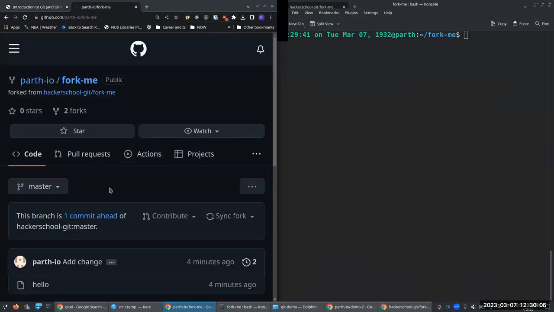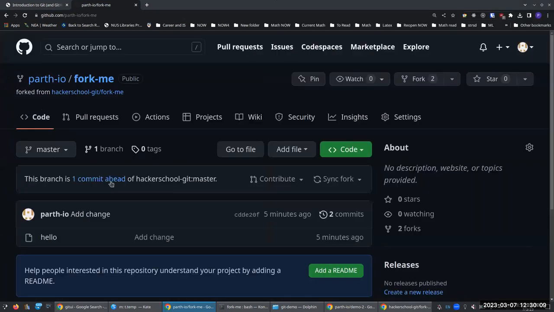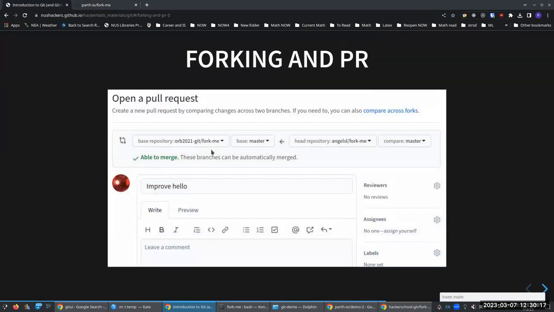So now you can see that it says my branch is also one commit ahead of Hacker School Git, because Hacker School Git does not have this commit. Right, so that's all. Let's go on.